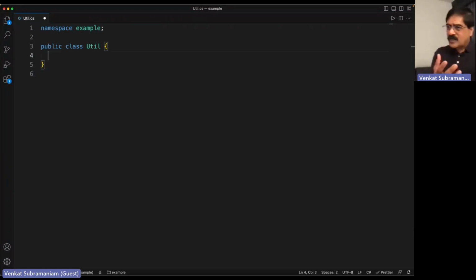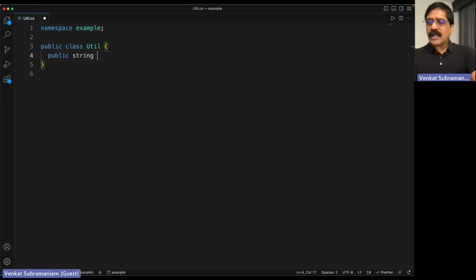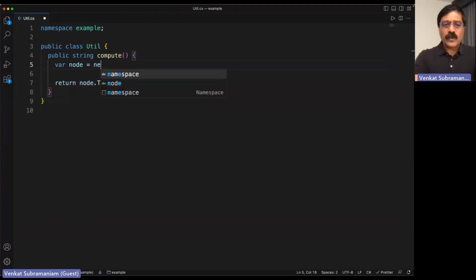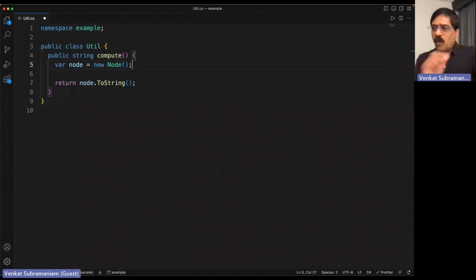So as you can see, the util is a public class, but then I'm going to say over here a public string, let's say a compute function I want to call. But within the compute function, let's say return node dot ToString, I want to call it. But what in the world is a node? So I could simply say here, I want to create a variable. Let's call it node is equal to new node, and I create a node instance. But what is a node?